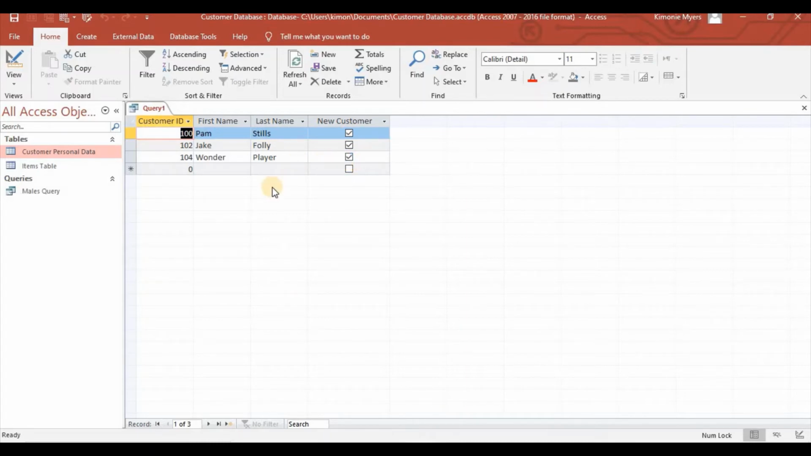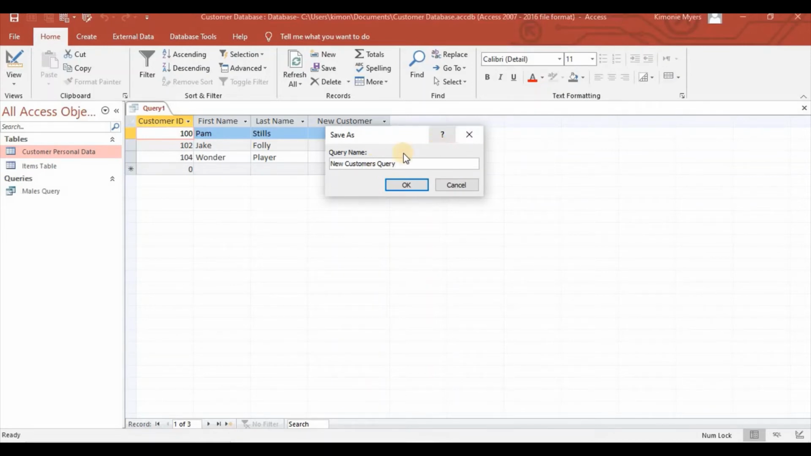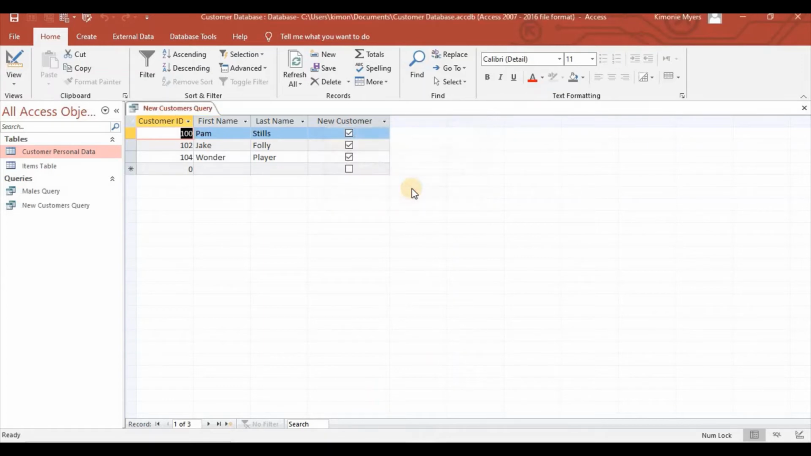So again, we can save this query as new customer query. How do we save? Right click on the heading, select Save, and then rename. After renaming, we can go ahead and select OK. And again, we can see that a second query was created.